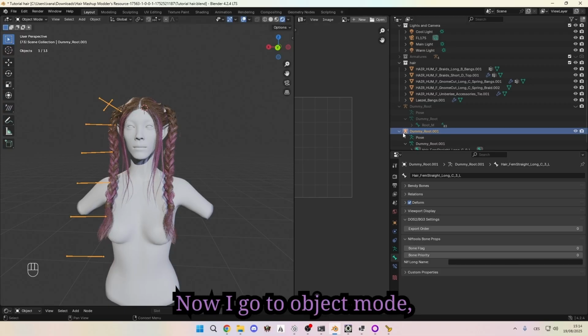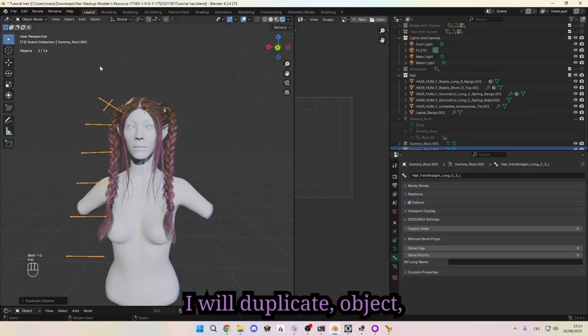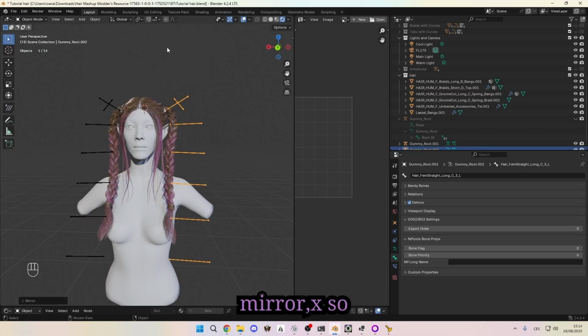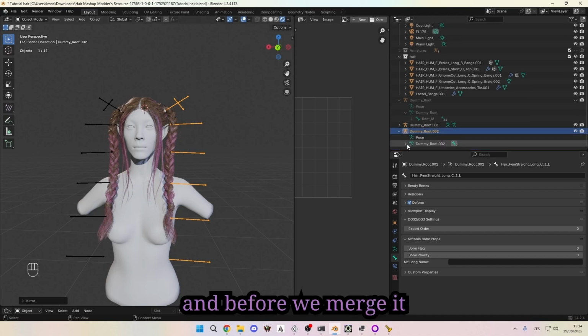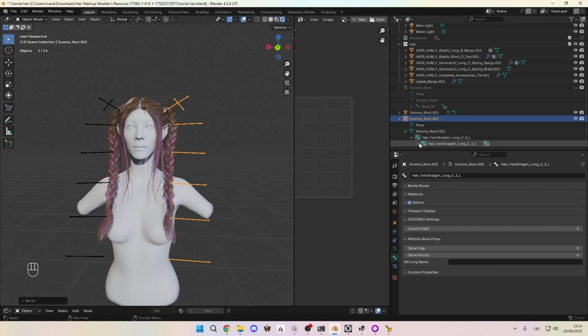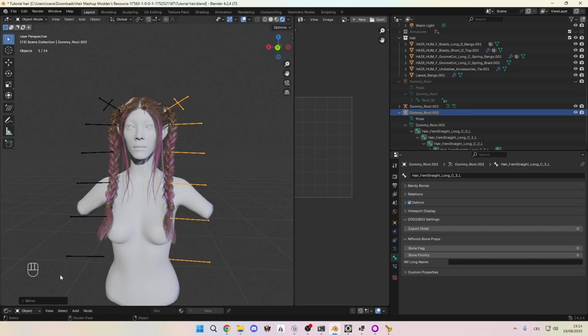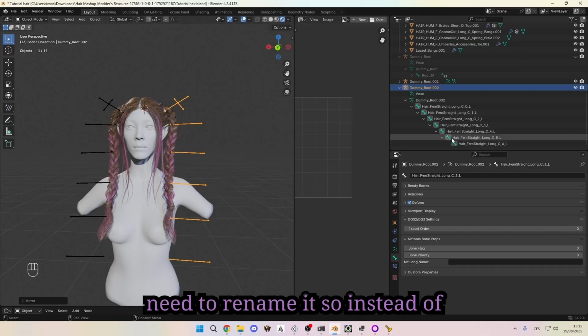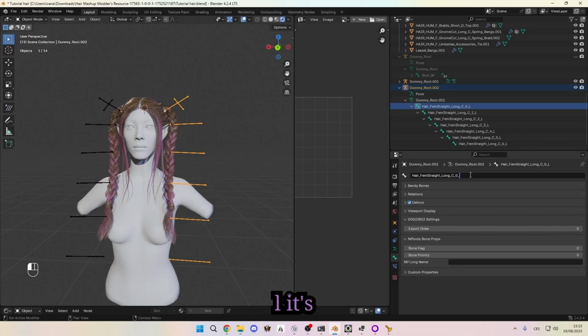Now I go to object mode. I will duplicate object, mirror X so it's mirrored. And before we merge it, we need to rename it. So instead of L, it's R.